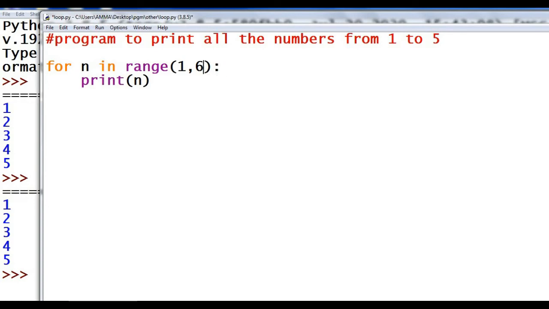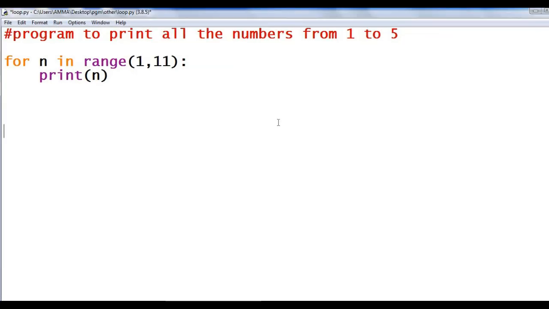Okay. Then if you want to print numbers from 1 to 10, what you have to give here as the stop value? 11. Okay. So this range function will create a list of numbers starting with this start value and ending with 1 less than this stop value. Then we will see what is the use of skip value.